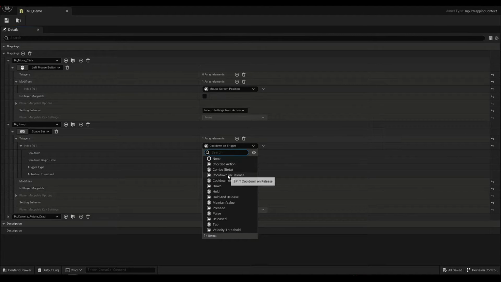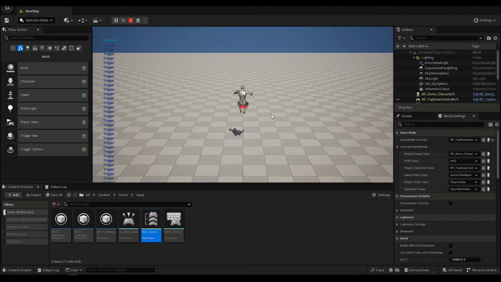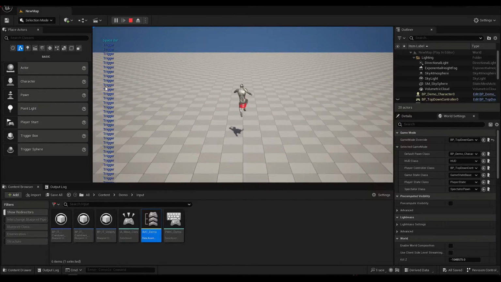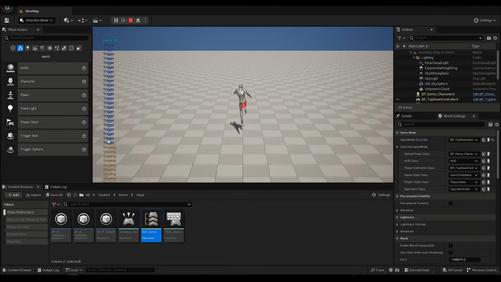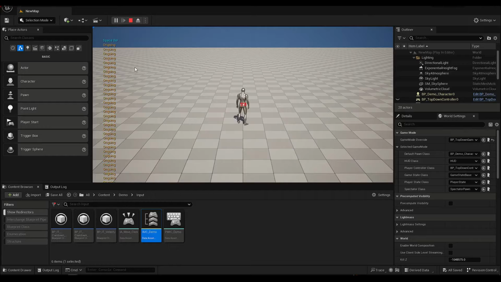Now we have cooldown on release. So see, I keep jumping. It keeps triggering. But if I let go, so on release, I have to wait 2 seconds.